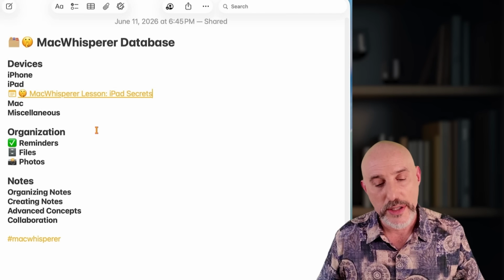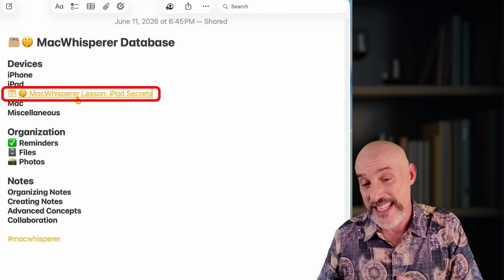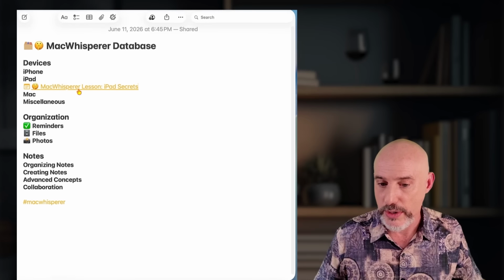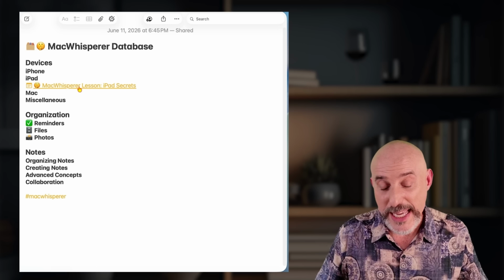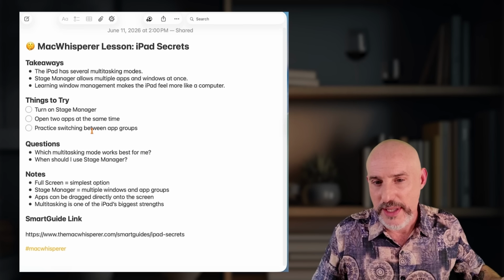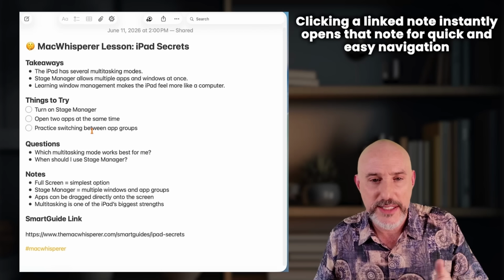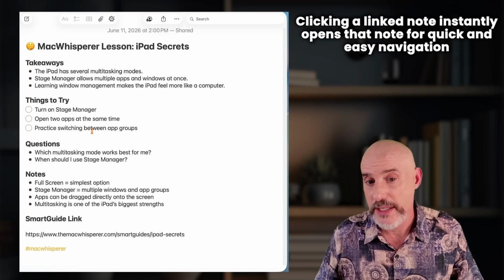When you click on it, it creates a link with the little notepad on the left. That means that this link is connected to that note. And whenever you click on the link, it magically transports you right to that note. This means you're always just one click away from any of the lessons, takeaways, and even smart guides that you saved.